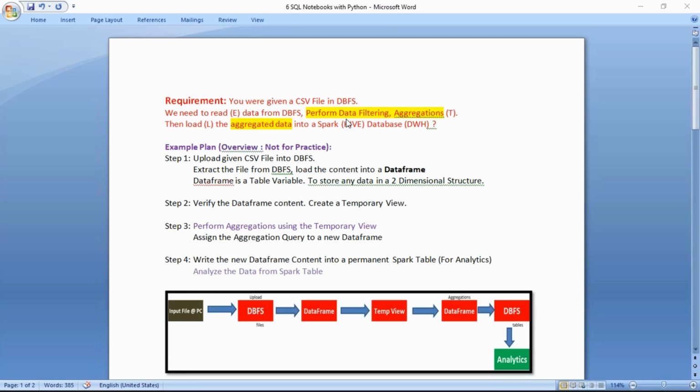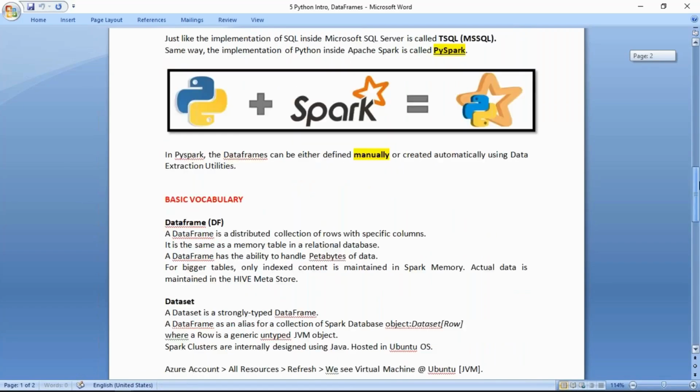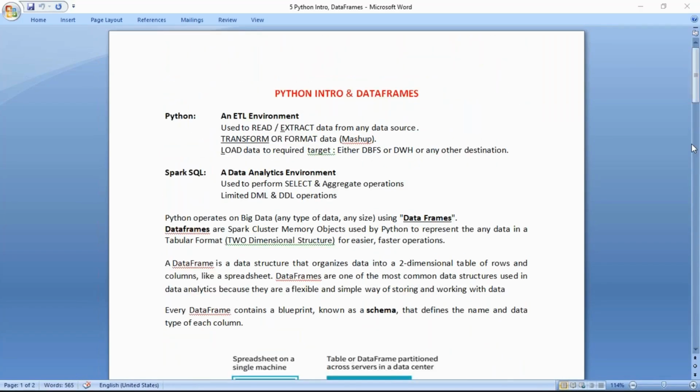We'll do it slowly, step by step. Before you proceed further, I request you to go through this Word document carefully, 2-3 times, please. Look at some terminology. Then we are going to step into our actual practice item. That's the next item.